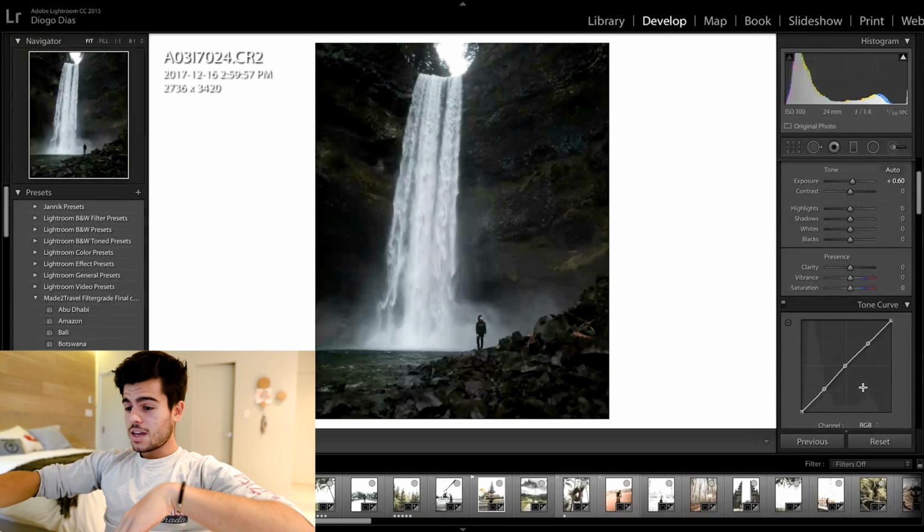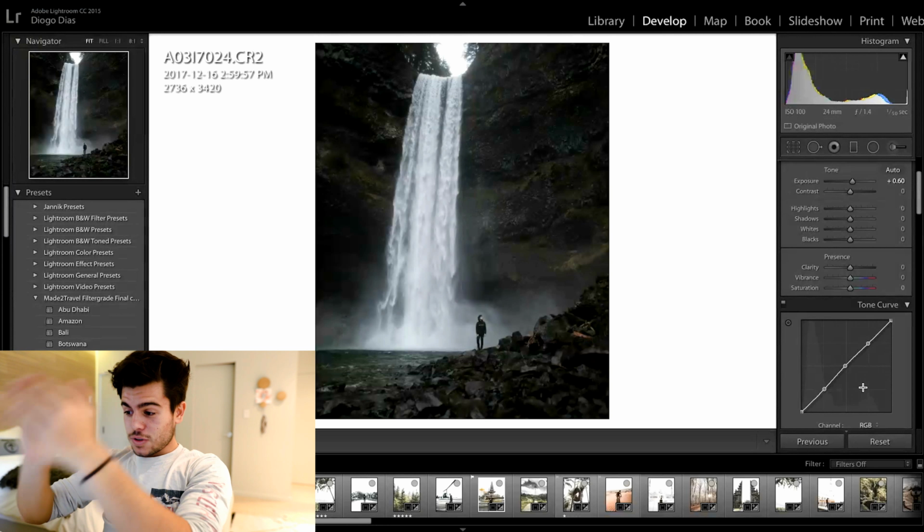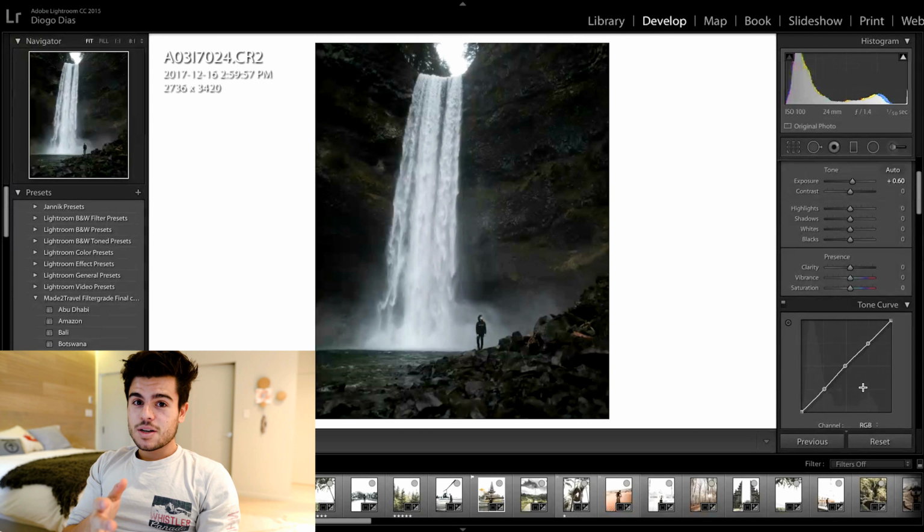Now it's clear. Again, go out and try it for yourself. Try the tone curve and see what style you come up with. Experiment around with it. It's so much fun.